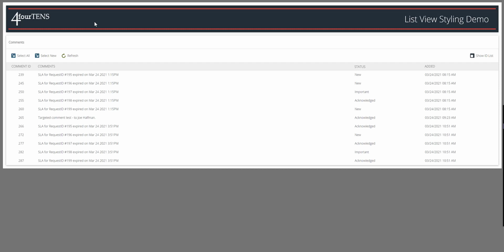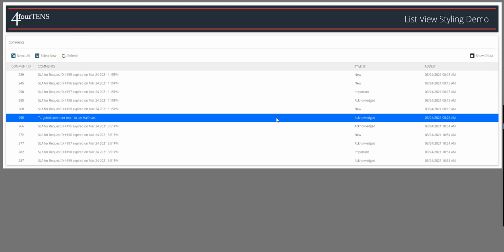So you see we've got this very dark navy, as well as this orangish red color. So what I'd like to do is actually change my column headers on my list view to match that dark color of my header. And then also I want to do some conditional formatting.